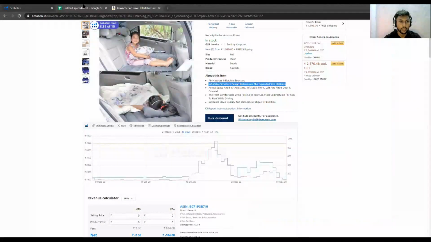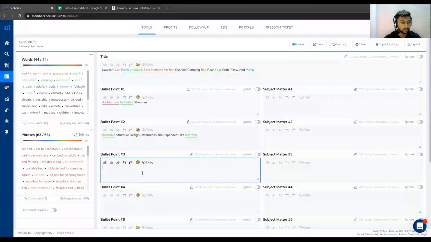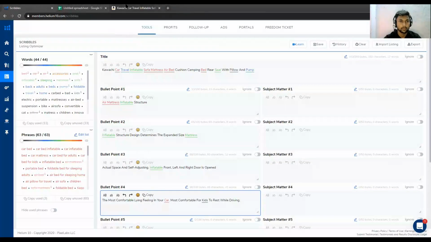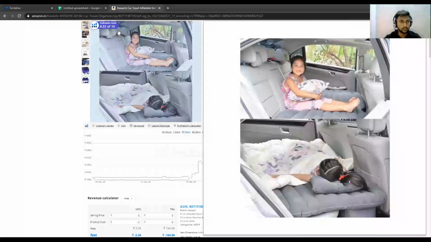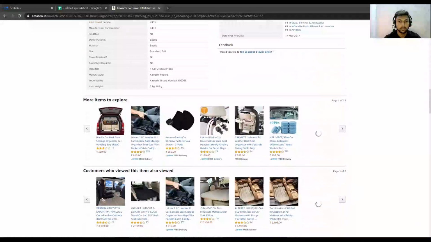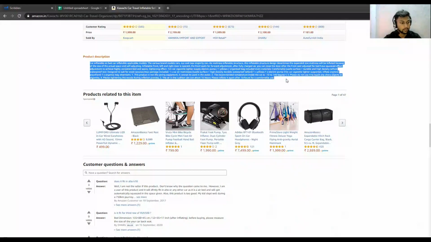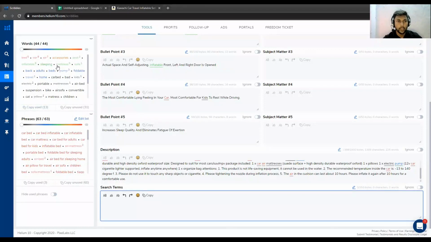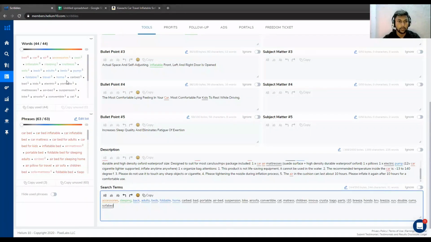Now these bullet points are obviously not very good. We have seen a lot of keywords are used, but a few are still unused. So we'll copy those unused keywords and use them in the search term field. Now you see all the keywords are put in our listing, and our product will be indexed for all these keywords because we have used all of them.